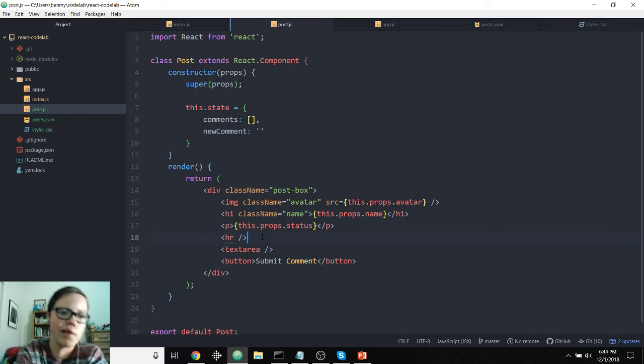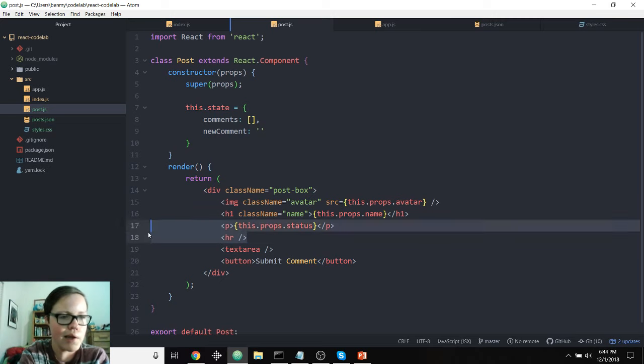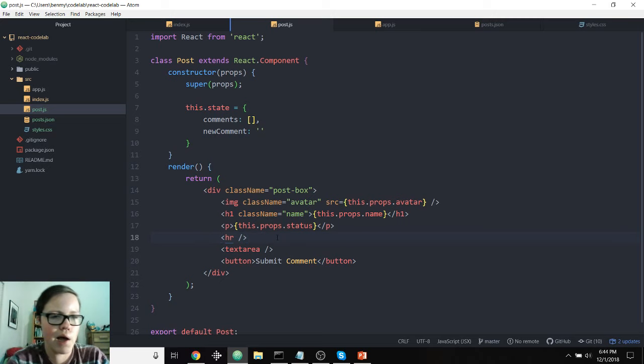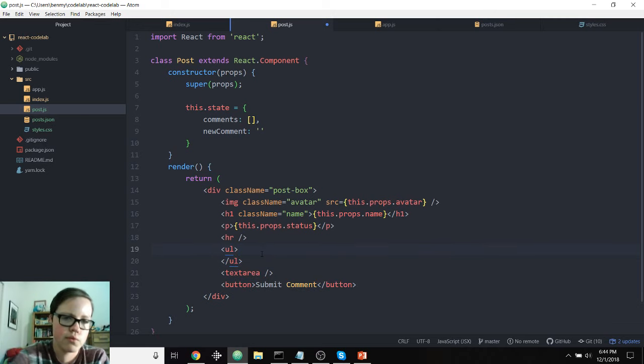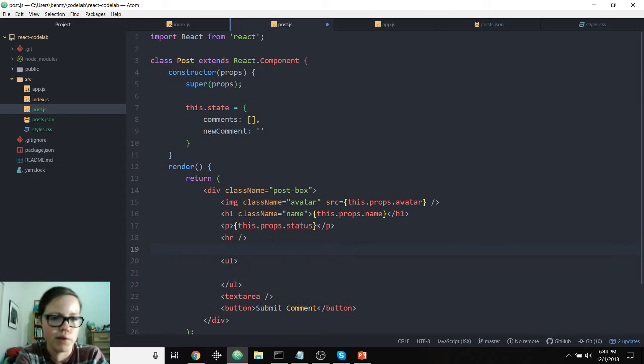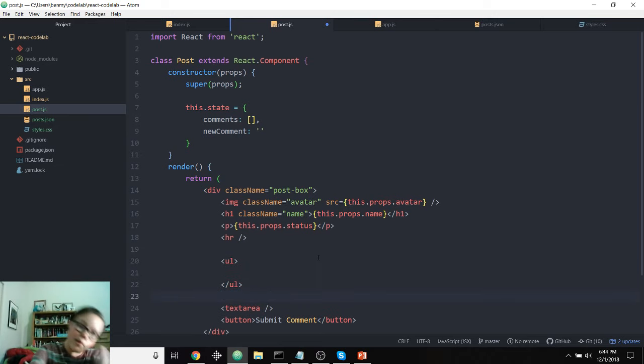The other thing that I realized I've forgotten to do is actually add a space for the comments to show up. It's not going to be anything fancy. We're just going to have it be an unordered list. So we're going to go back here inside our render function, and underneath the horizontal rule, we're just going to have an unordered list there. And I'll even add some spaces there. Here, I'll just give us some more room so we can better see what's going on.